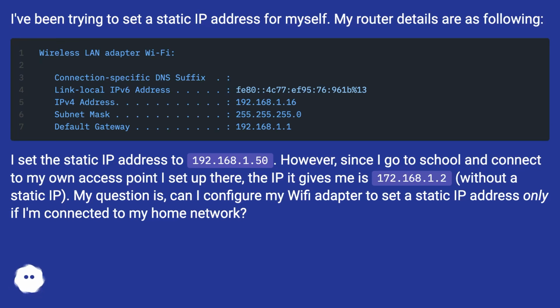192.168.1.50. However, since I go to school and connect to my own access point I set up there, the IP it gives me is 172.168.1.2 without a static IP. My question is, can I configure my Wi-Fi adapter to set a static IP address only if I'm connected to my home network?